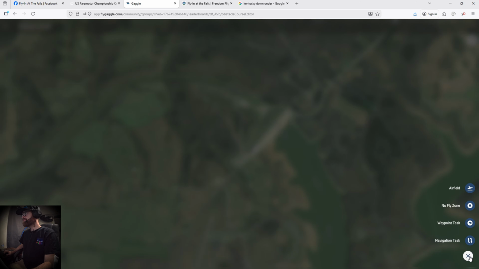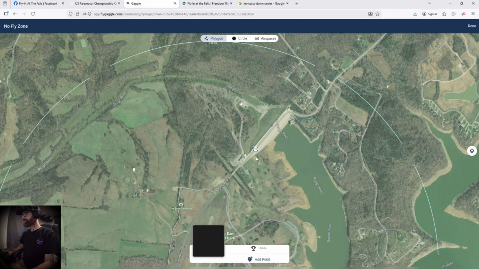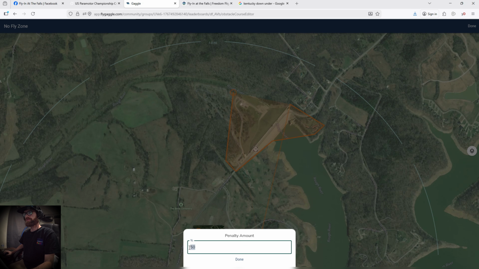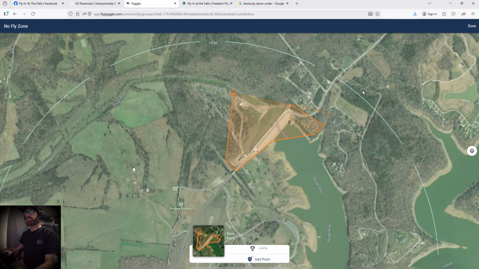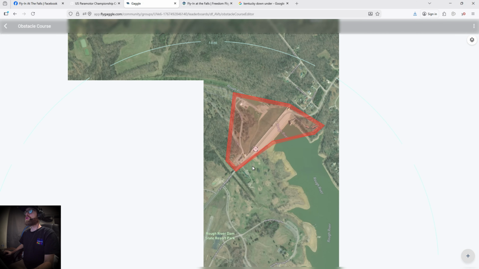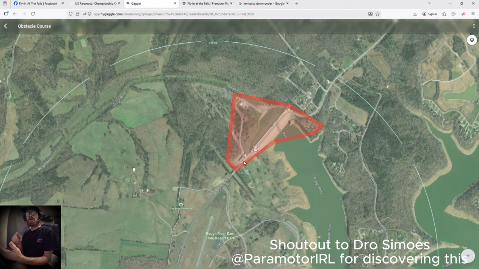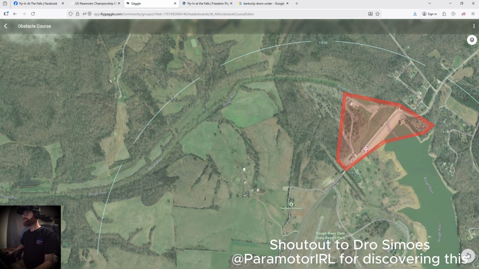The first thing I'm going to put in is a no-fly zone. We're not going to fly over the Corps of Engineers property here. It's just not safe. Not only is it not safe, they don't want us over there, and that's like our only rule, right? You lose 100% of your points if you fly over this area. During the whole flight, when you open up Gaggle and you hit this obstacle course, if you fly over that, even after you're done with the course, it will still penalize you.